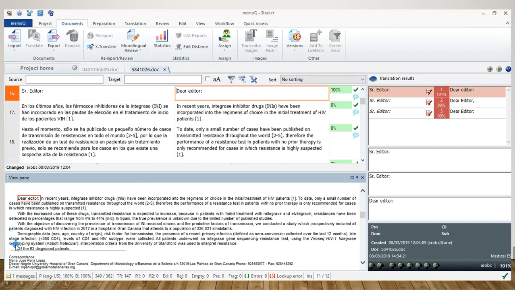Down below, you can see a preview of what your document will look like after you complete the text. The box around "Dear Editor" is the same box that we have here for "Dear Editor." Obviously, since I do a lot of medical letters, "Dear Editor" is something I've translated 100 times. And so here are the translation results.